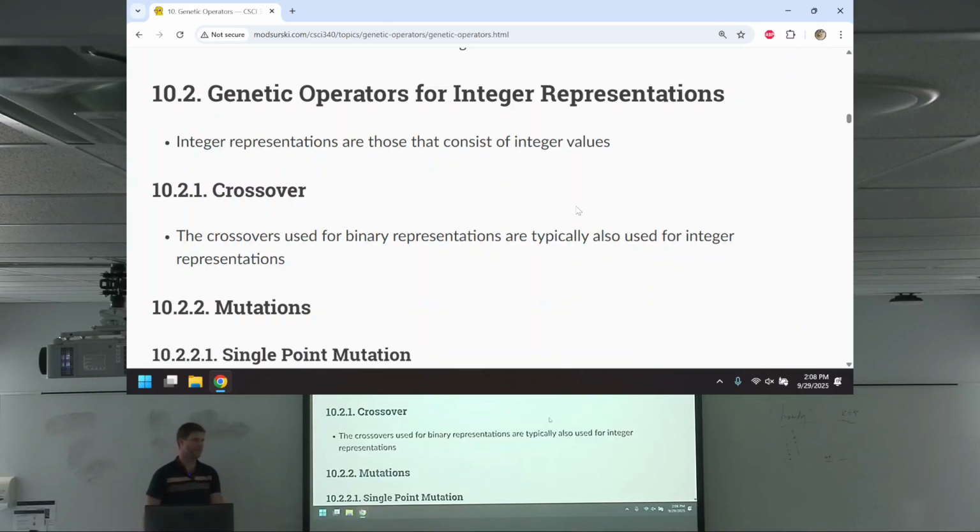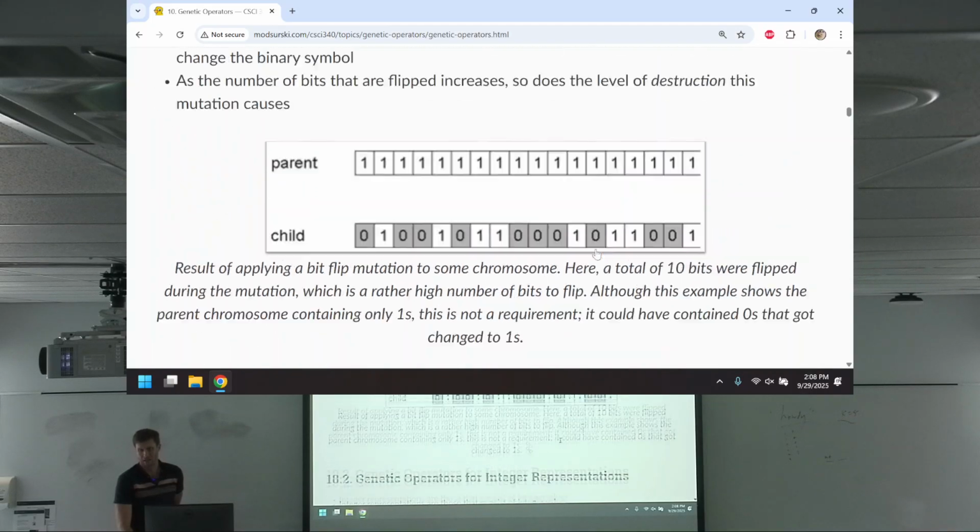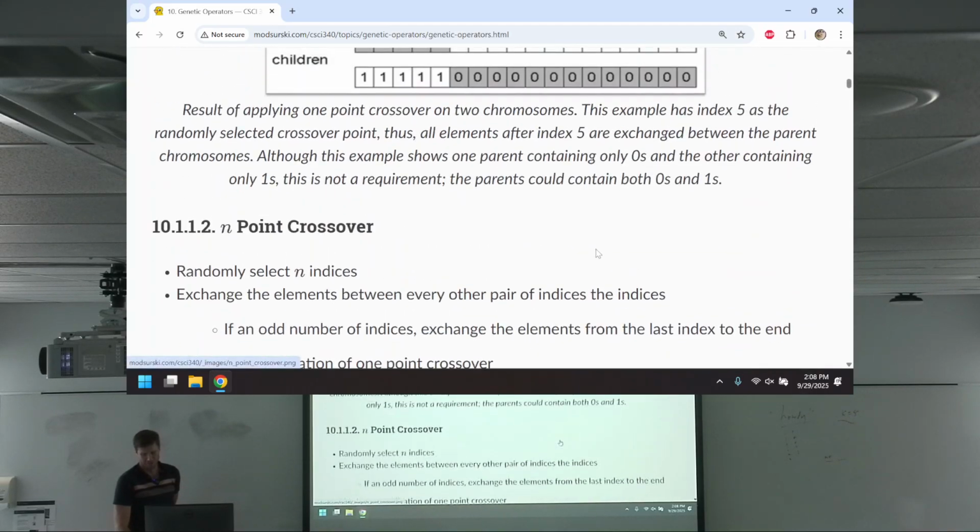So integer representations, not to be confused with permutation representations. Permutation representations might be of integer values, but I'm talking about general integer representations where you could have any number of any value in any position. So yeah, it works with integer values. Now, the crossovers for binary representation are also basically your default ones for integer ones.